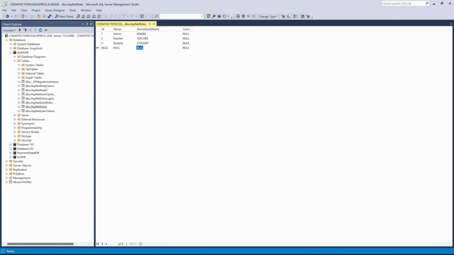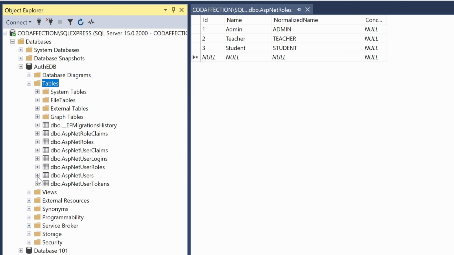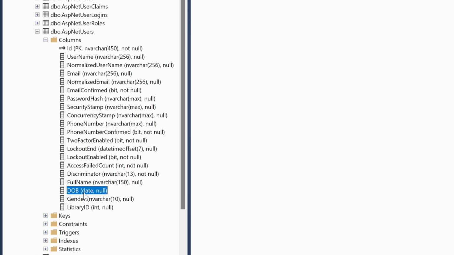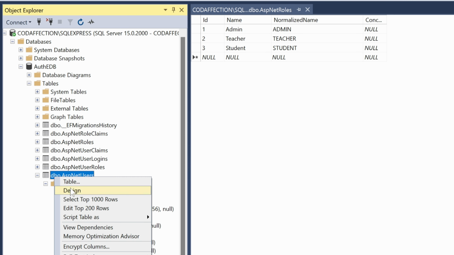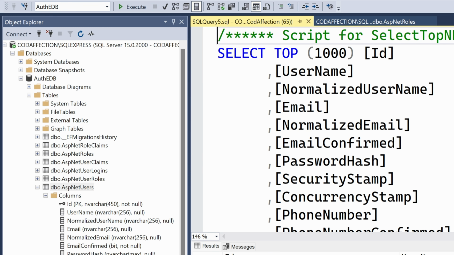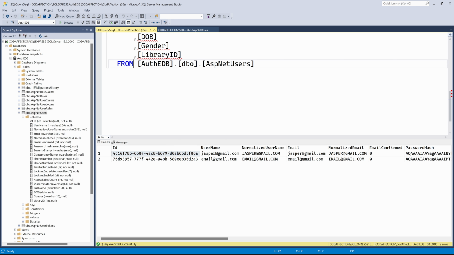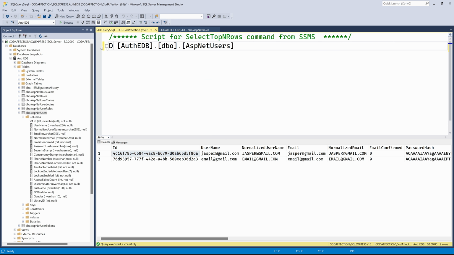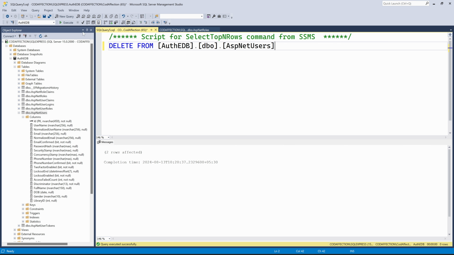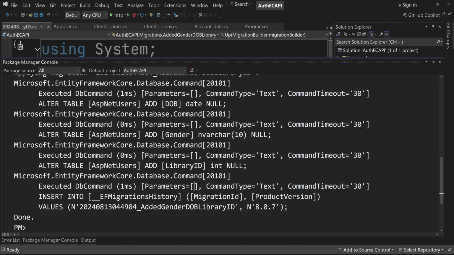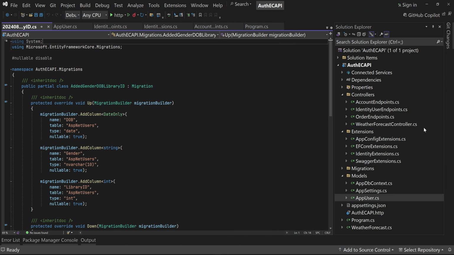Back to the DB, refresh the tables. Let's expand this ASP.NET users table: columns date of birth, gender, and library ID. Inside this table, we already have 2 users added from previous tutorials. Now for better clarity, I would like to remove those rows here. So here we go. Delete from the table. Execute. That's it. Now let's update the user registration web API method accordingly.